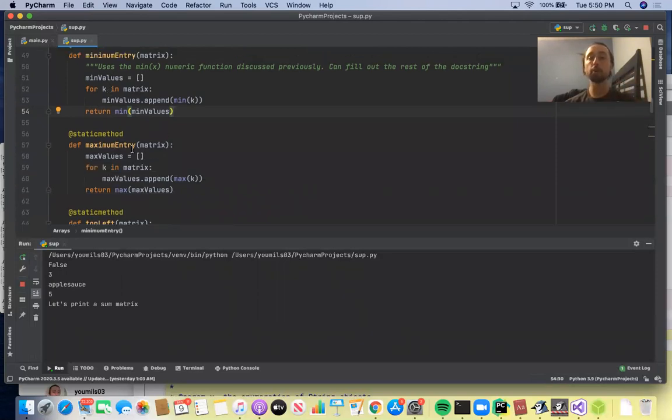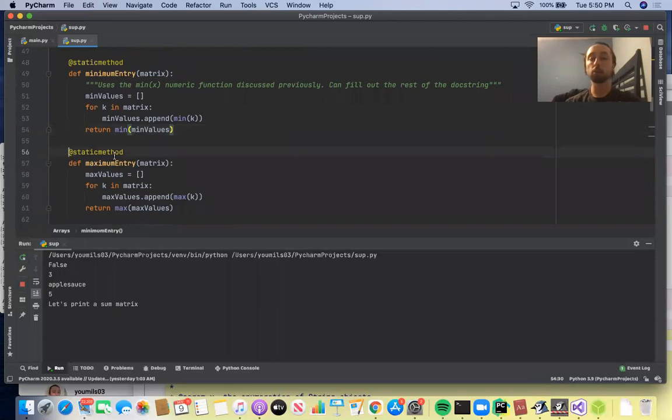So you could go ahead on your own and fill out these docstrings, right, in order to be the most successful software engineer you could. But we could add @staticmethod, so we need another decorator, and then we define maximum_entry of matrix. And then we could say max_values equals empty list. For k in matrix, max_values.append of max of k. Return max of max_values.